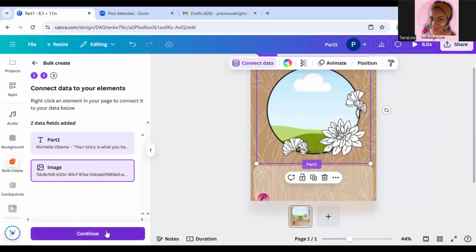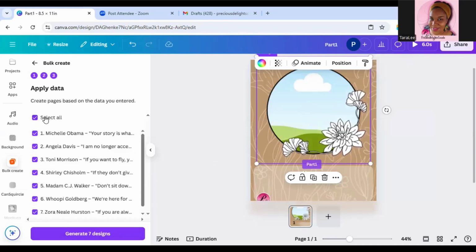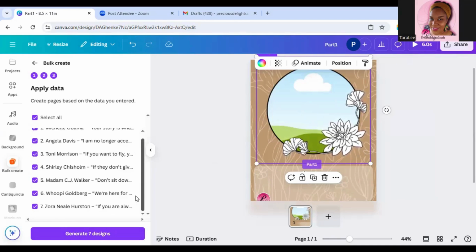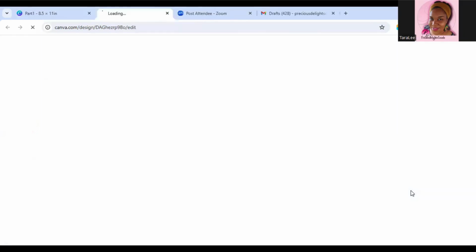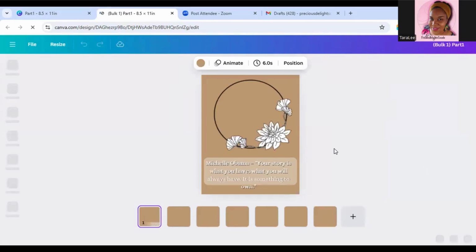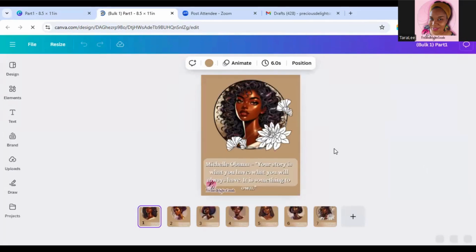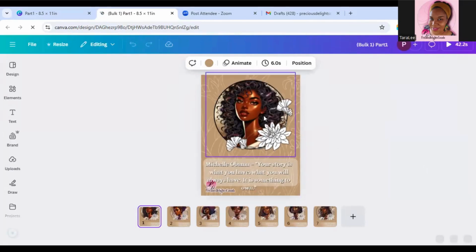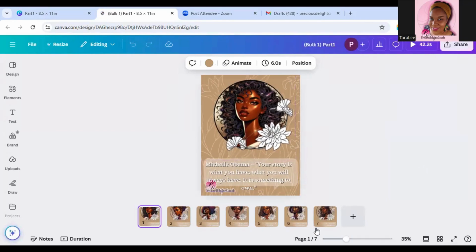From there, you hit continue. It's going to show you all 7. So you select all 7, and it's going to generate 7 designs. It opens it up in another tab. And as you can see, it has put in all my images and it's put in all the text.